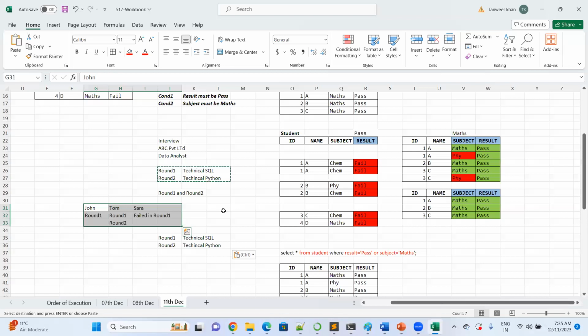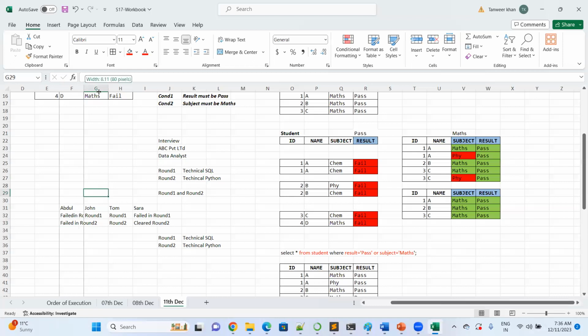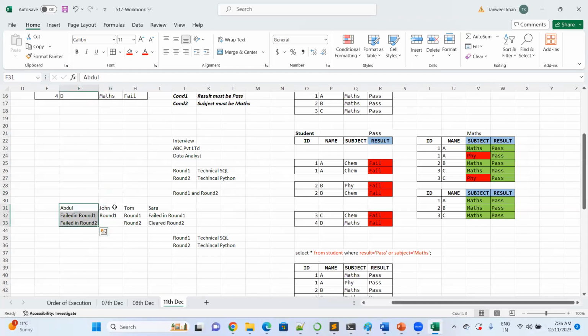Sarah has failed in round one, right? Okay. And then maybe in round two, suppose she has cleared round two, then she will be hired, right? Now, suppose I have one more here, Abdul. Abdul has failed in round one. Abdul has failed in round two as well. So now here you have Abdul, John, Tom, Sarah.